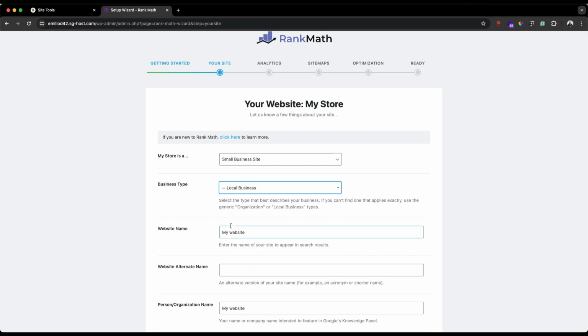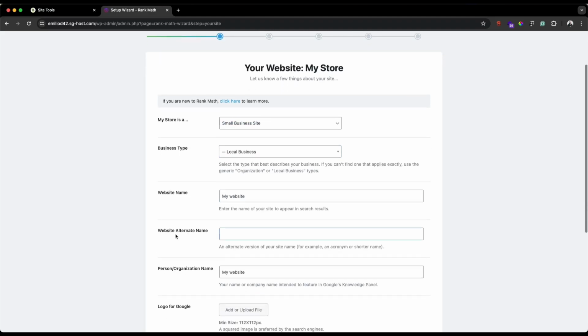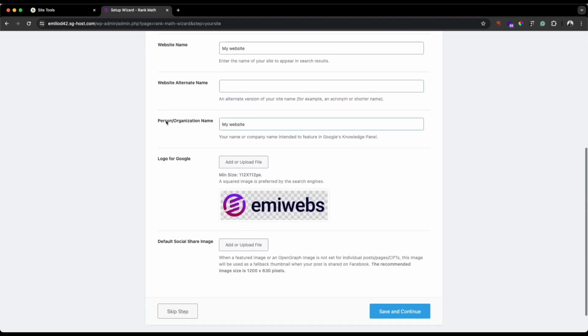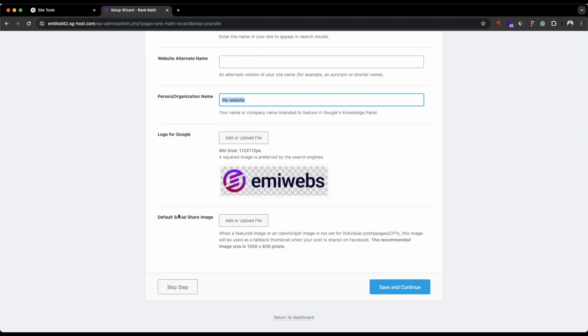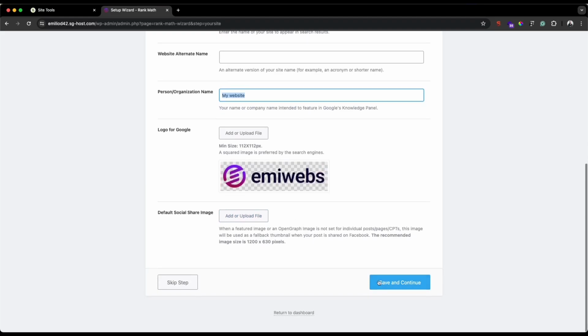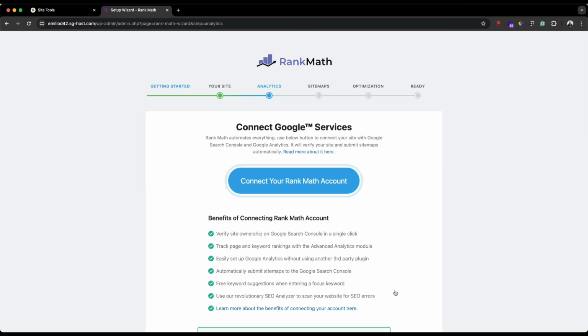Okay, then website name: here goes the name of your website. Website alternative name: if you have an alternative name, you can put it here. Then organization name, person, and you can fill in the logo and the default social media image here if you have one. Okay, then the next thing is save and continue.